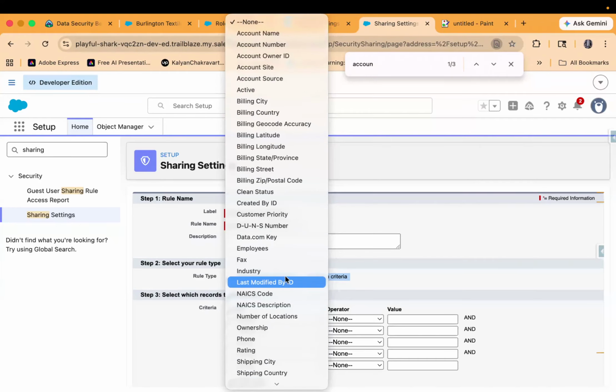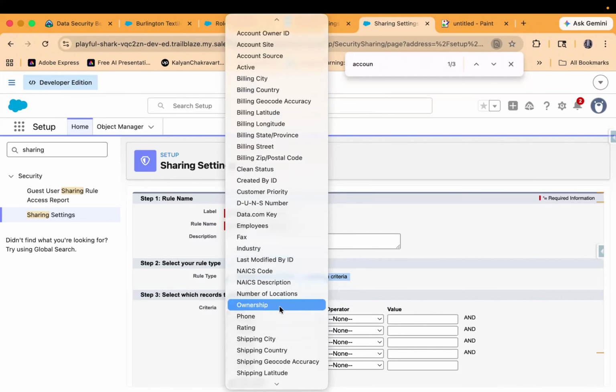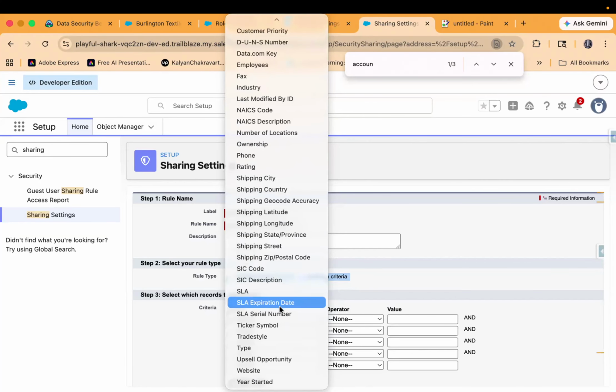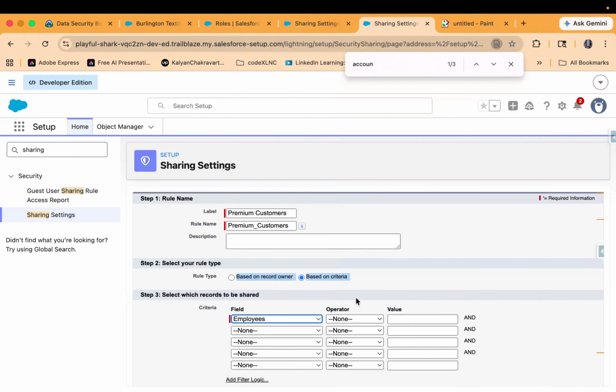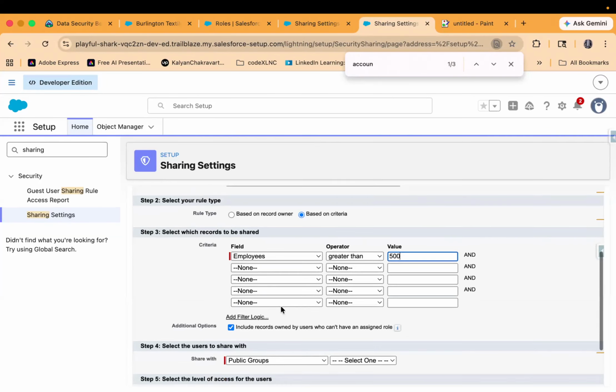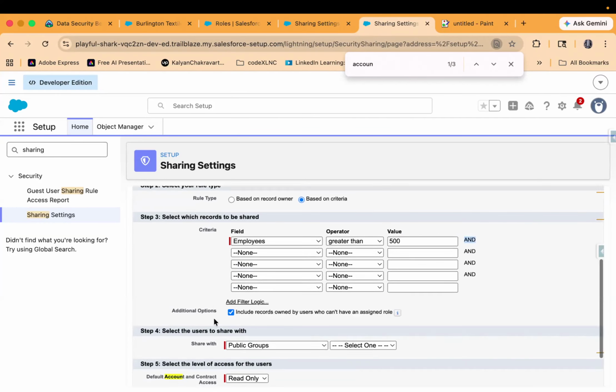Account number. Yeah, what I'll do is take another field. If employees is greater than 500. Then I'm setting only one condition now. I can add multiple conditions with the AND operator, but I'm adding only one condition.